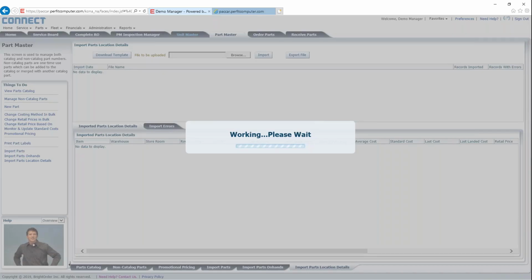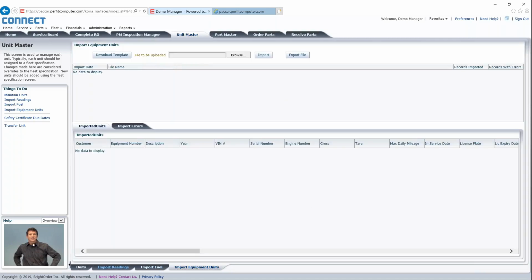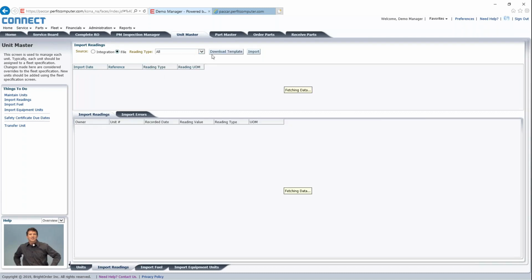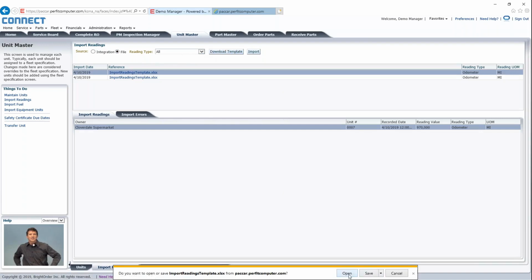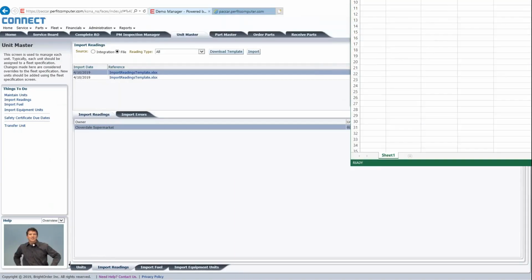And same thing, the upload applies to your list of units. Download a template for that. Also for readings as well. Let's say you have a telematics system that can generate readings in some kind of export format. You can then get that information and then copy and paste it into our template here. So the customer, the unit number, the reading date, the time if required. Otherwise, it'll default to midnight, and the reading value, and get those numbers into the system.